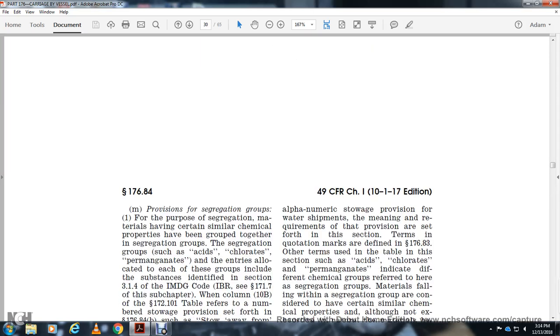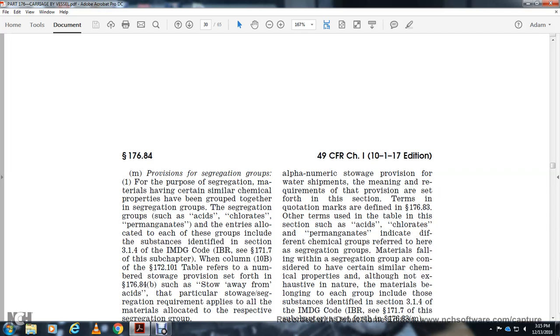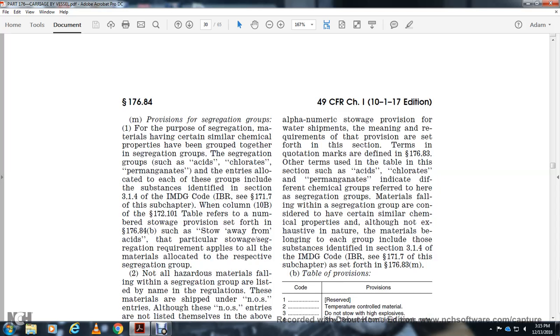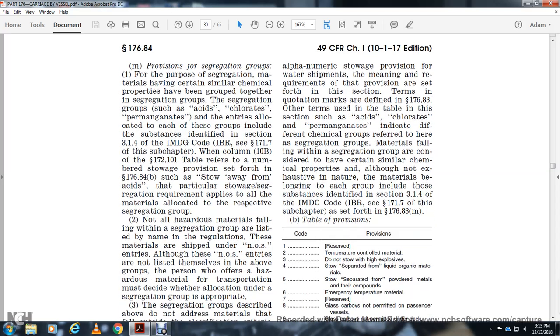Prevent segregation group, the purpose of the segregation, the material they have certain similar chemical property group of the segregation group, such as the acid, chloride, the permanent gave, the allocation of each of these group they include the substance identified with the section 3.1.4 for the Dangerous Maritime Code. When the column number 10 of the 172.101 table of the numbers shows provision set forth in 176.84(b) with the particular shows in segregation requirements apply to the materials over the allocated respect to the segregation group.